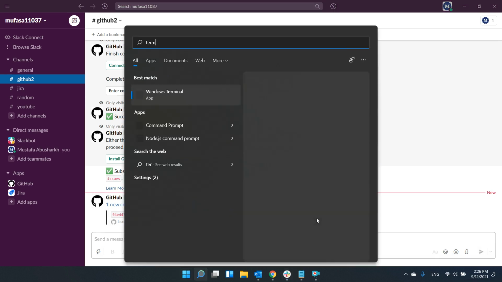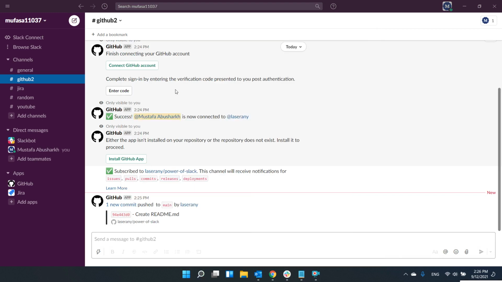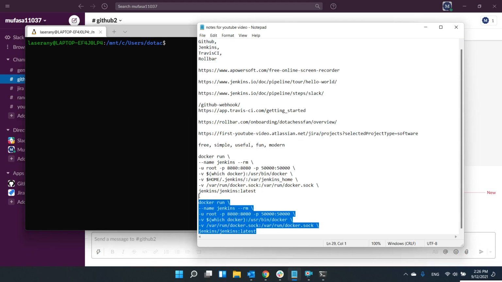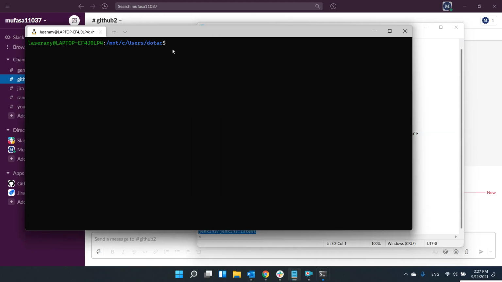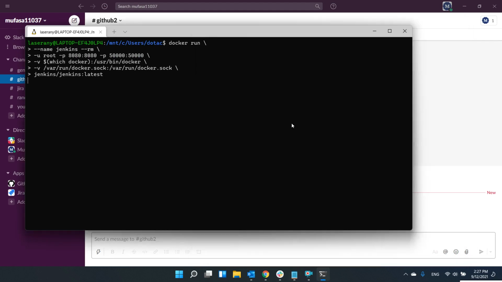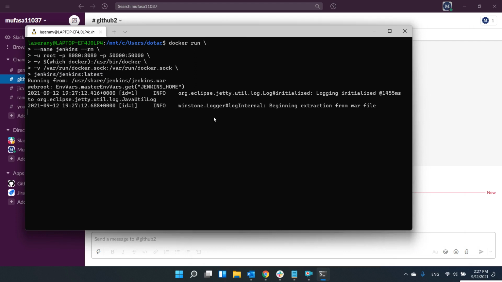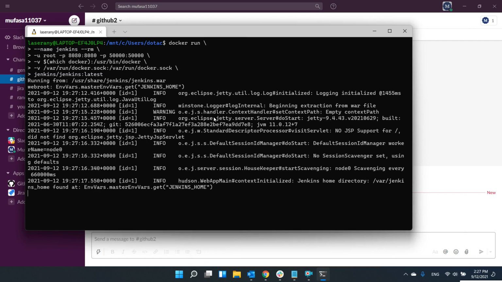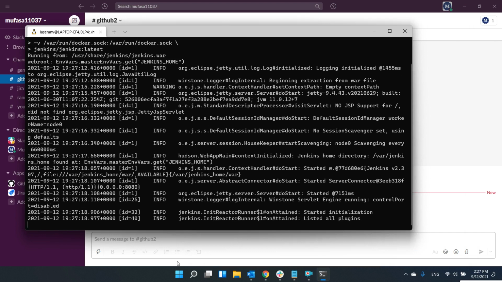So let me open the terminal and run this command. This will run Jenkins on port 8080. Let's go ahead and do it. Now while this is running, I'm going to clone the GitHub repository because I want to add the Jenkins file and make some changes there. I will also create a sample React app for that purpose.